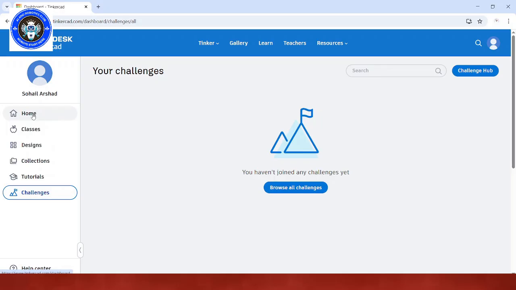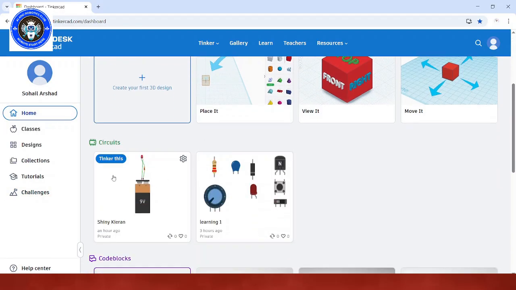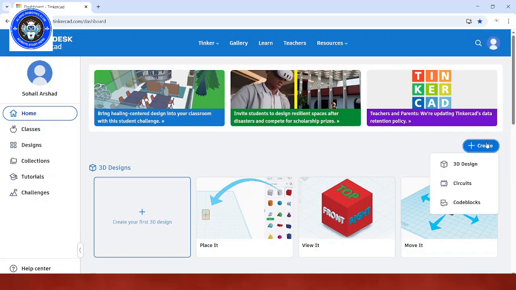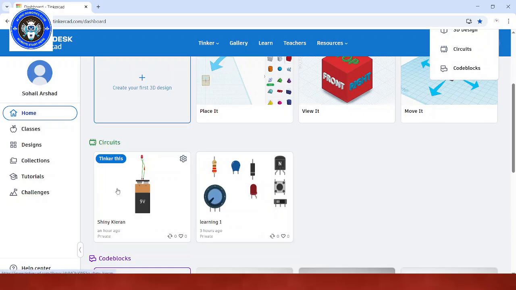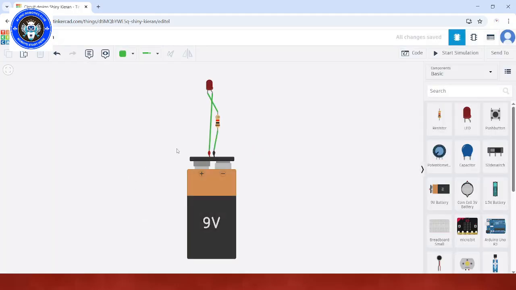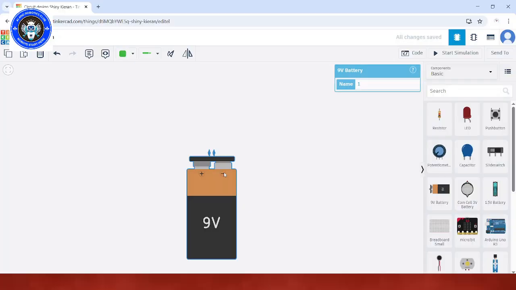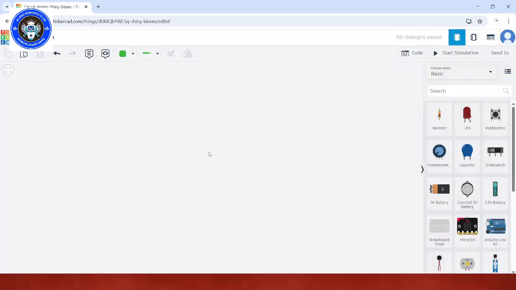Most of the time we are going to stay at the home and in the circuits. I'm going to create a circuit from here, or I can just choose any circuit that I was working on. I'm going to use Tinker this, so it is going to open that project that we created last time. Now let's see the interface of this place. I'm just going to delete all of these. I can just click on it and delete it, and the wire connected to it will be deleted by itself.